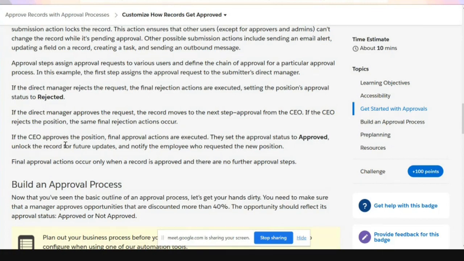See, this is the harm. Whenever you lock or unlock that record, you can also give that option when you create the approval process. While giving the actions here, you need to make sure it locks that record. There is an option to lock that record.